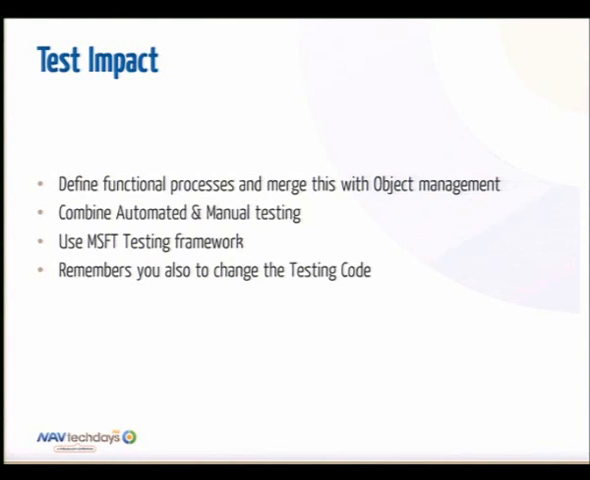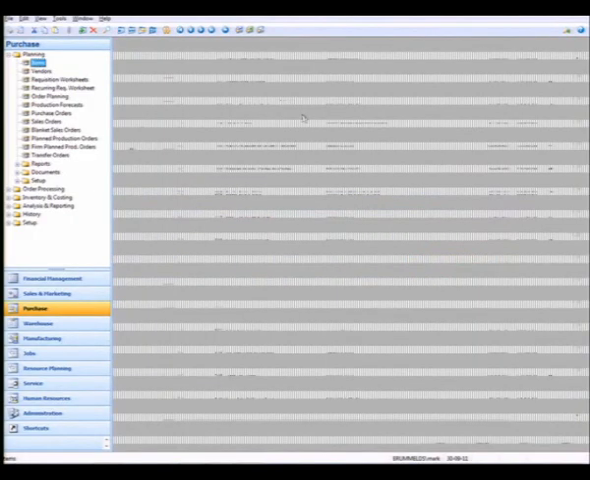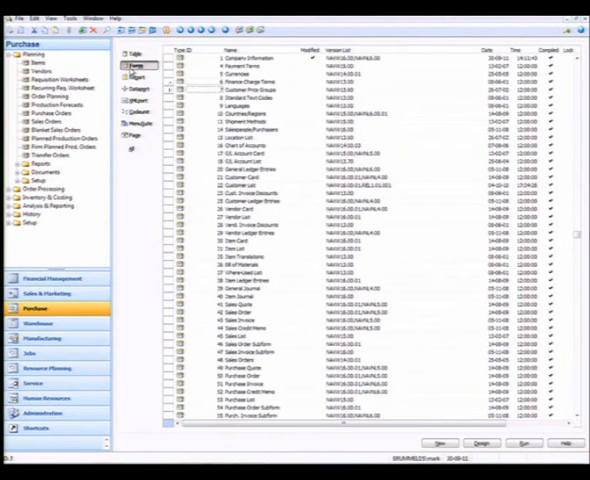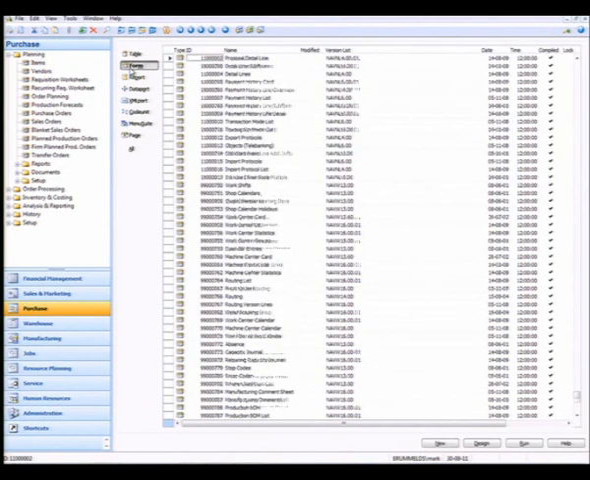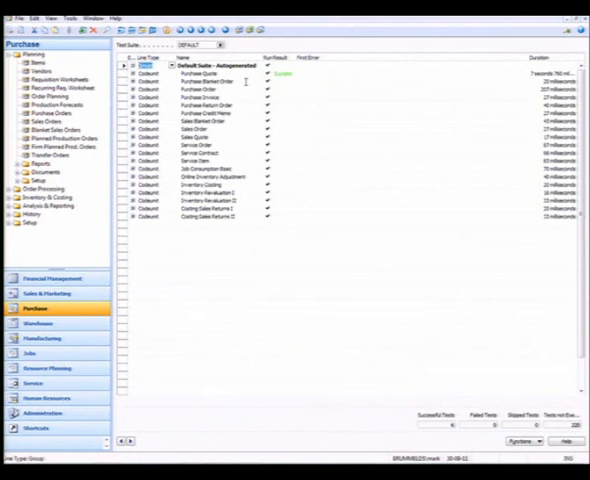Who has seen the testing framework or has played with it during the conference? Okay, some hands, not many. So Microsoft has given us this new testing tool. I have implemented it in this database. And basically, the testing framework is a way of testing your application through CAL code.